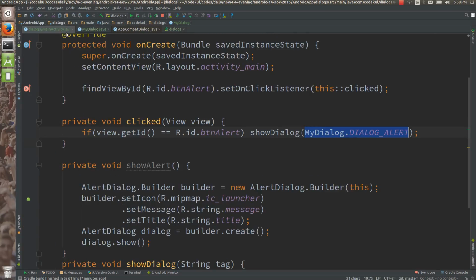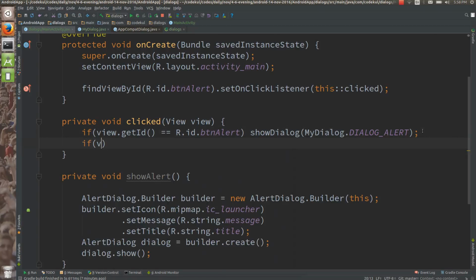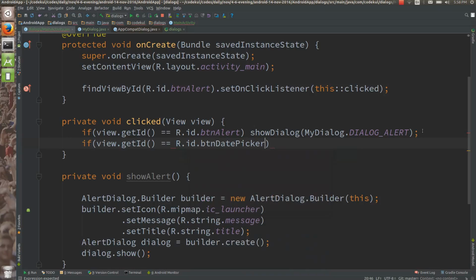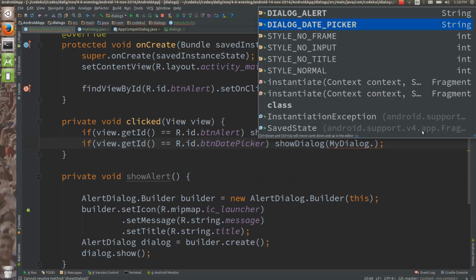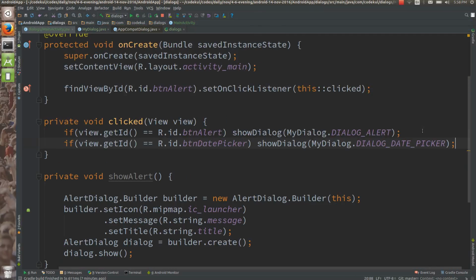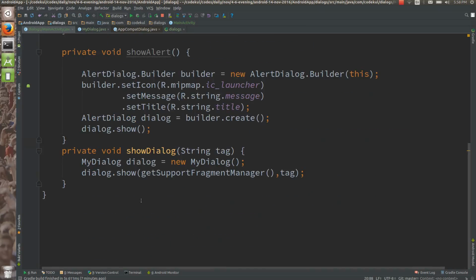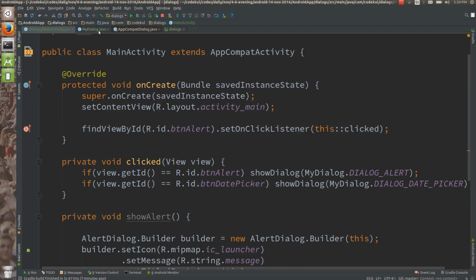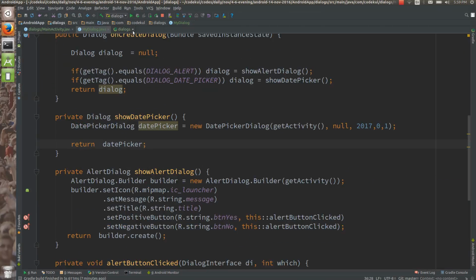Okay, let me go to the main activity and let me create if view.getId is exactly equal to R.id.btnDatePicker, then show dialog with which tag, with MyDialog.DATE_PICKER_TAG, like this. Use the tag MyDialog.DATE_PICKER_TAG, else everything is same, right? Nothing would be getting changed. You have written this very generic method. So you have the dialog, you have the app compat, and some gradle.